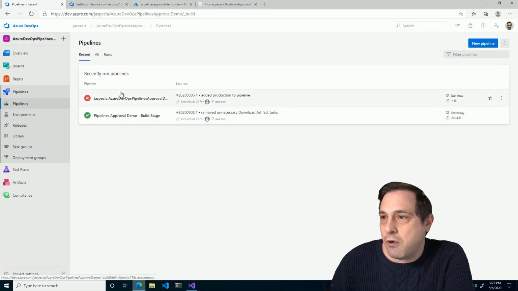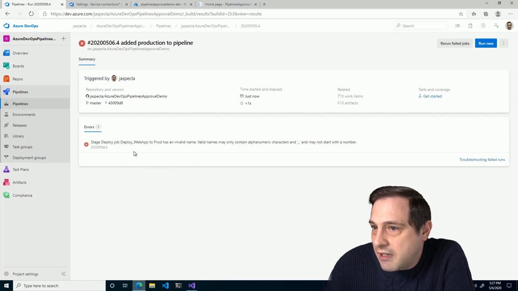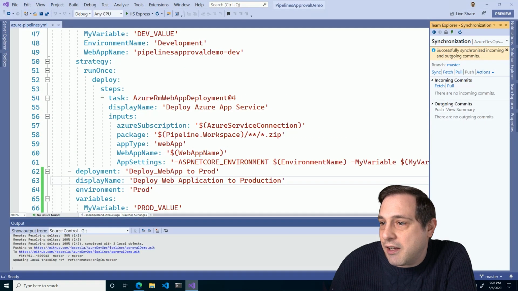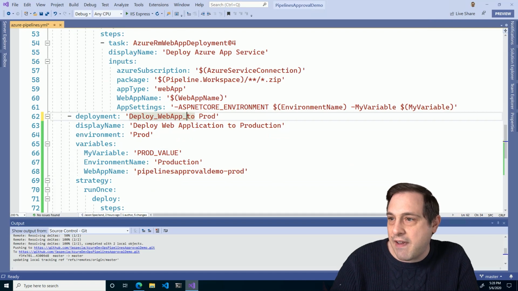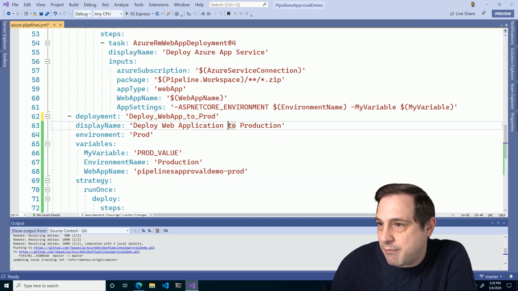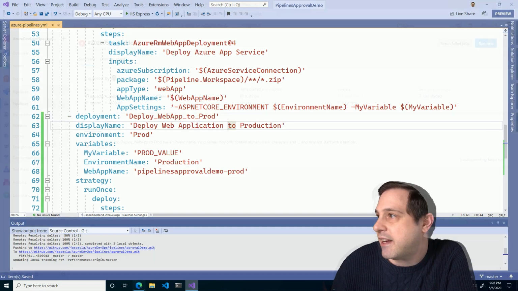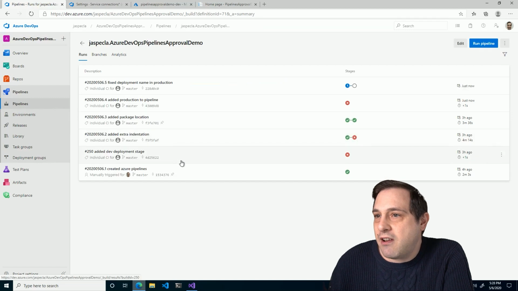Here's my pipeline. Oh, error right away. Let's see what my error was. Deploy job has an invalid name. Aha. Okay. So names have to be valid. You can't have spaces in names, but you can have them in display names. Okay. Easily fixed. And how we doing? Any mistakes? Nope. Running, all good.